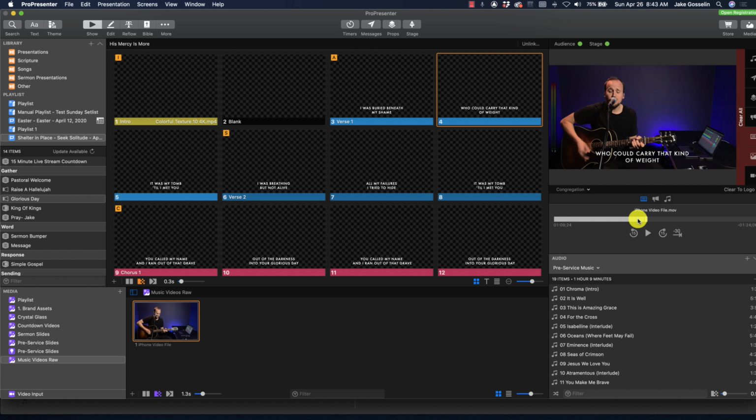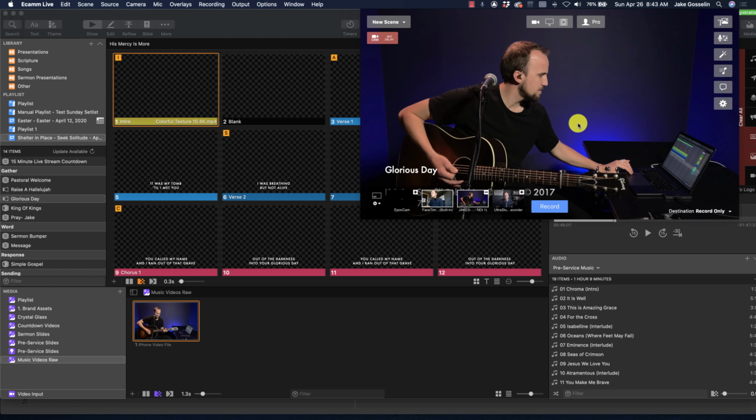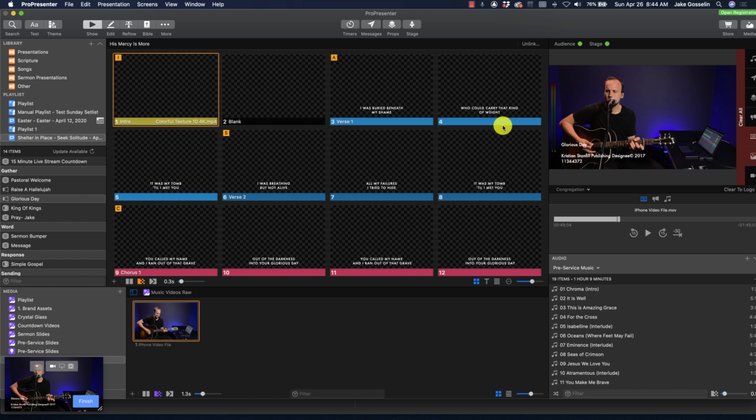So I'll show you guys how this will work. Let me just scrub back here. I'll go to the first slide of the song. And the watermark of ProPresenter shows up right now because I'm not using this computer for ProPresenter on Sunday, so it's not licensed. So in Ecamm, I'm going to press record. So that's starting to record a video file. And then I'm going to go back to ProPresenter. I'm going to play my background video.